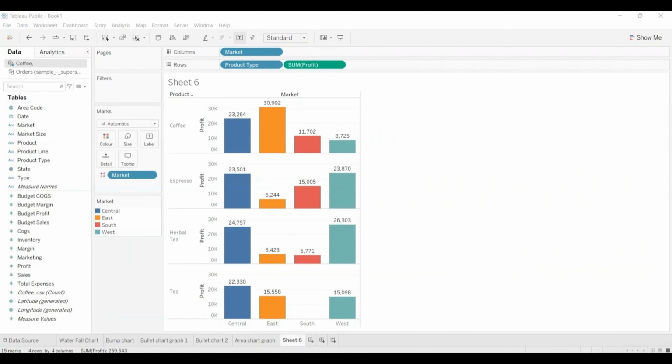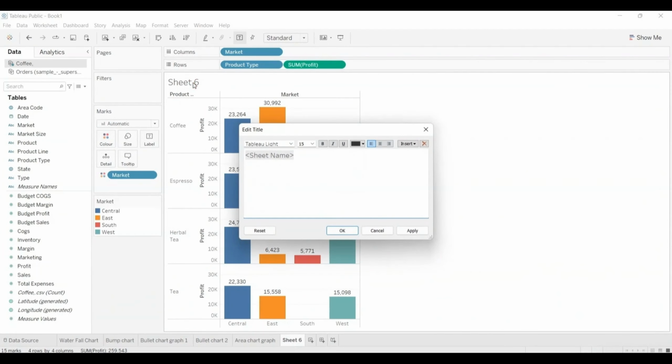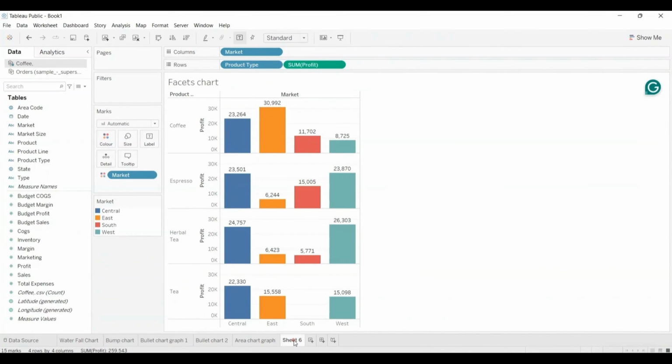So before we do that, we will have to also give a name to our work. We call this facets chart, facet graph. Any of them can do. We'll save it. Facet chart.